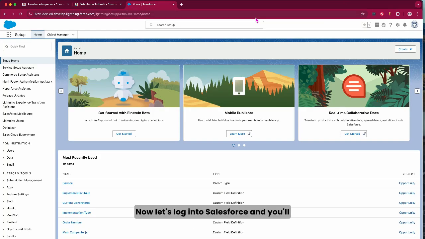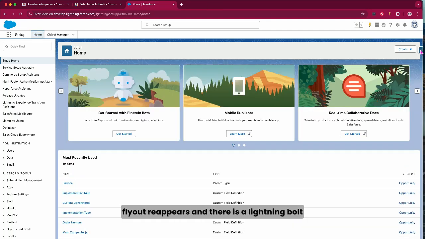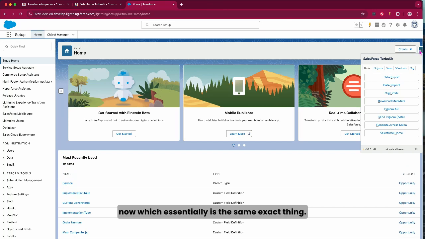Now let's log into Salesforce, and you'll notice that I've already uninstalled the Salesforce Inspector app that I'd been using before, so there's no little flyout here over on the right. But I'm going to refresh this org that I'm already logged into, and you'll see that the flyout reappears and there is a lightning bolt now, which essentially is the same exact thing.